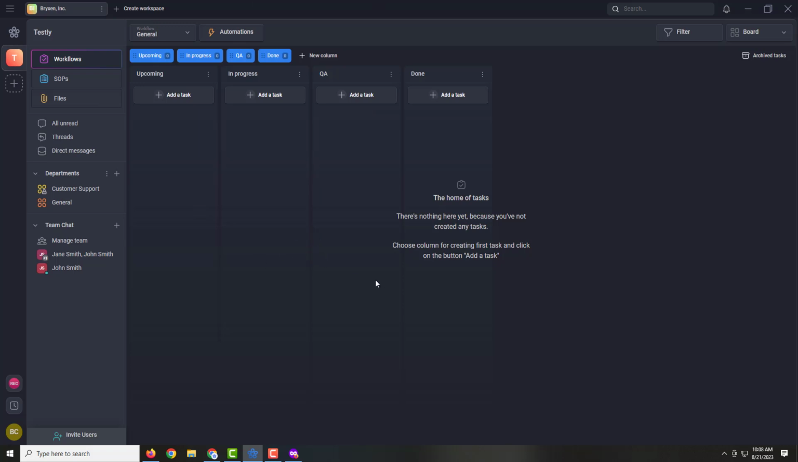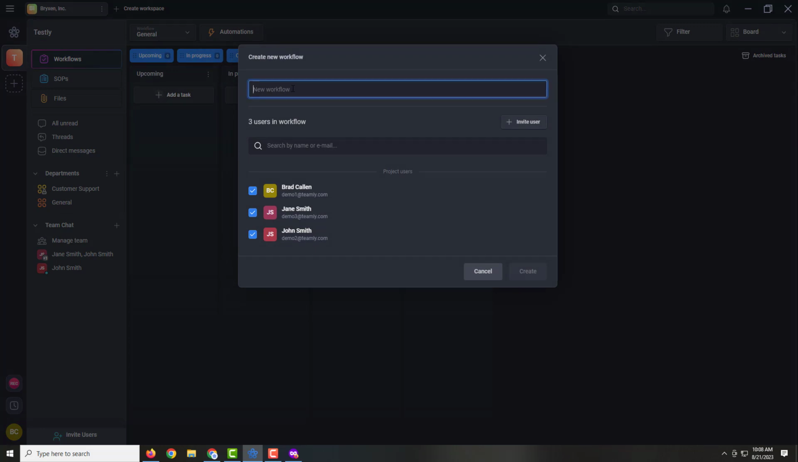So with Kanban boards, let's say, for example, you wanted to create a new board. You'll come up here to workflows, click this little plus icon here, and then we'll create a new workflow. Let's say our content team is in charge of publishing articles to our blog. We might say that this one is our blog workflow. And we have 3 people here in our workspace. So if I want to add all 3 of these people to our blog workflow, I can do that.